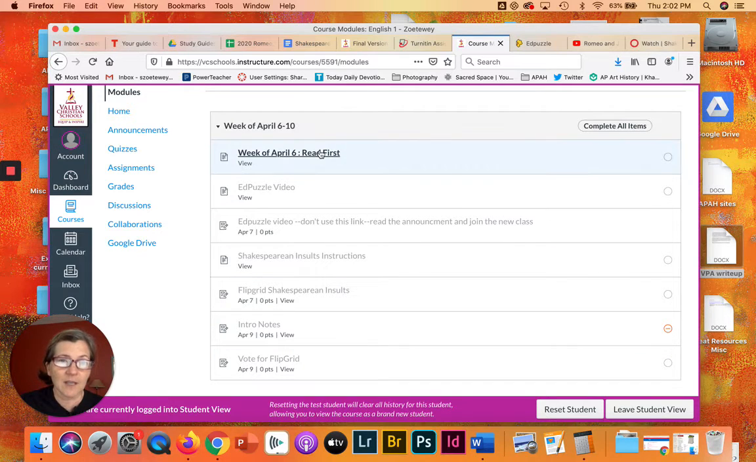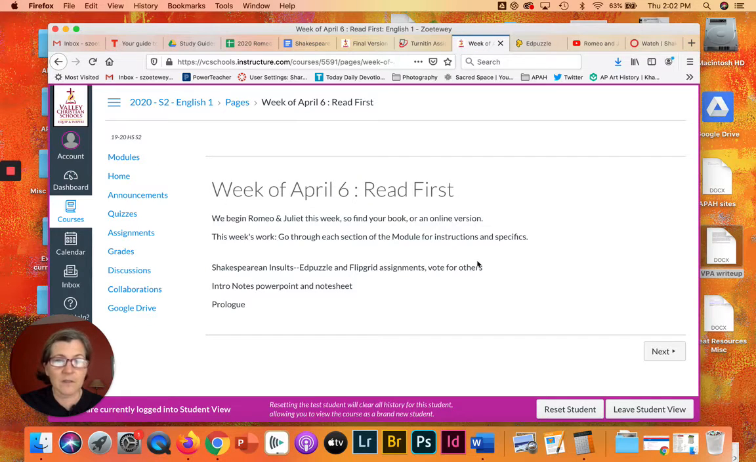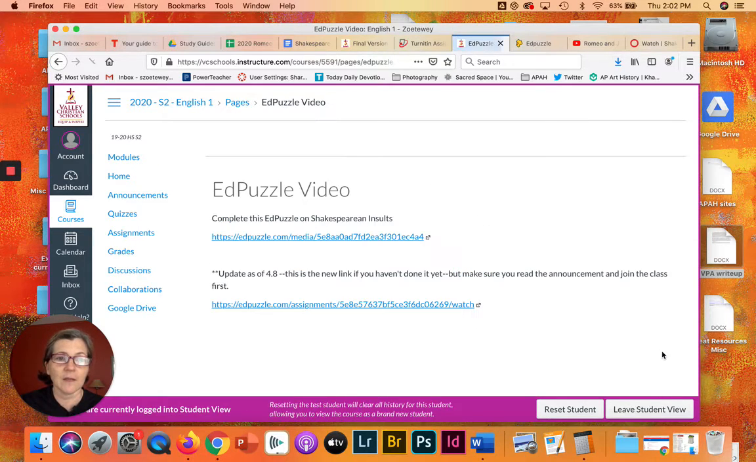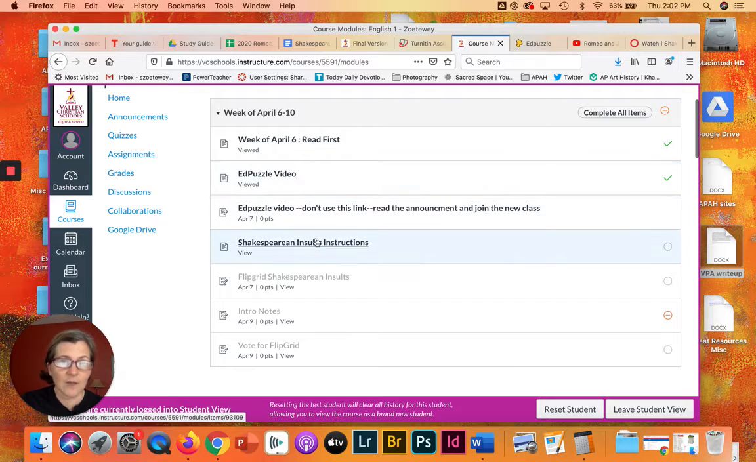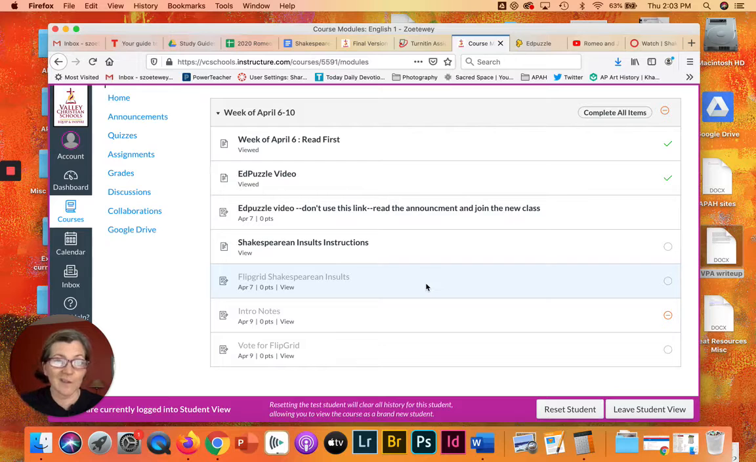What this means is that you need to do this one first. Okay, so if you start at the top, then you have to go through everything. Once you click on the first one, you read this, and then you can go to the next one. As soon as you do the first part, it'll open back up. So when we go back up to modules, anything that was viewed is not going to be grayed. So you have to go through everything in order, so that you're not just going straight to the assignment, because sometimes there are directions, there's a video, or something like notes that you need to do first.